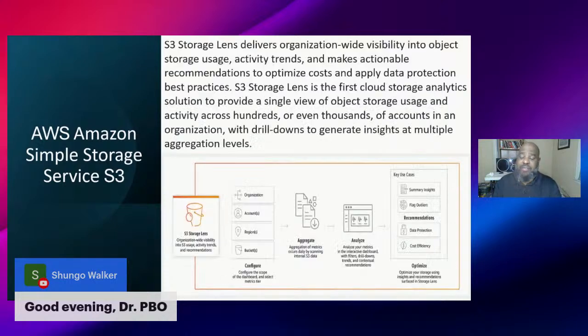Storage Lens, I've never seen this used in person, but it gives organization-wide visibility into your object storage activity trends and makes actionable recommendations to optimize your account and apply data protection. So you see it at the bottom. Sometimes you need documentation and dashboards on what happened to some of your, I guess, classified data. You can get that using S3 Storage Lens. You get organization accounts, regions, and buckets. You can aggregate those metrics inside S3. You can analyze that probably using Athena. We're going to talk about that.